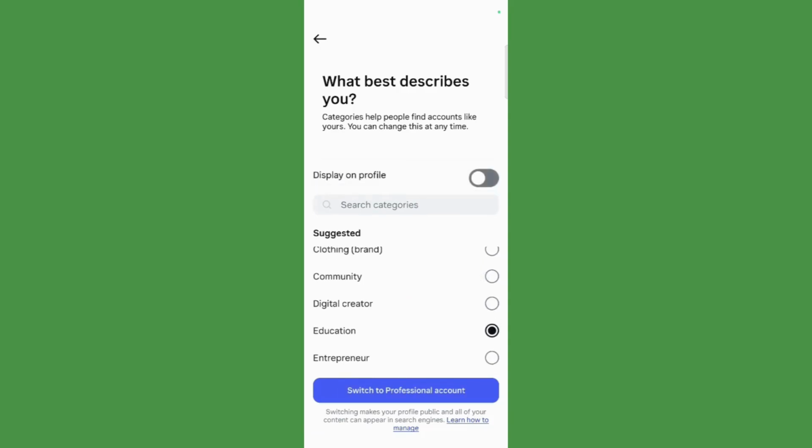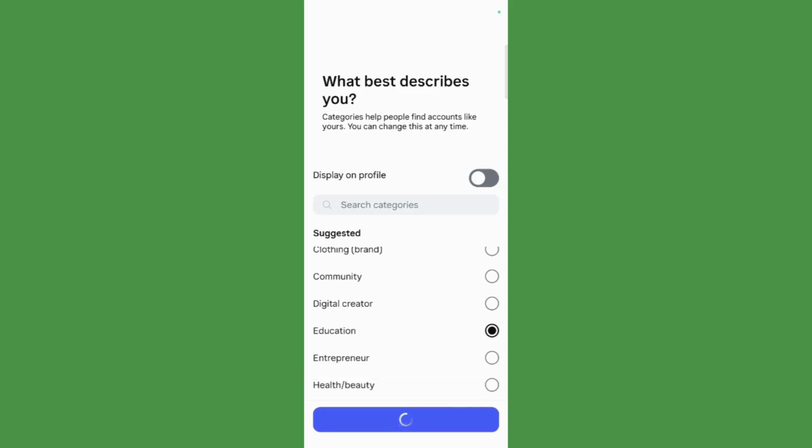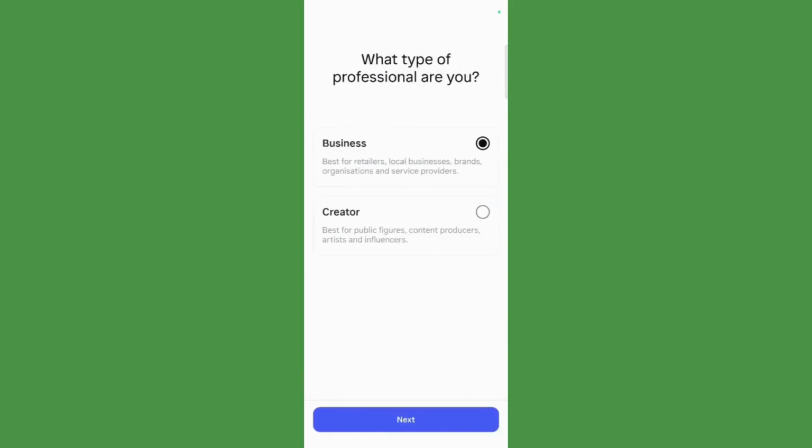Once you are done with this, you can click onto this switch to professional account option, and just wait for this particular process to finish. And once this process finishes, you will see this option that says what type of professional are you. So if you're a business account, choose business, or if you are a creator, you can choose creator, and then click onto this next option.